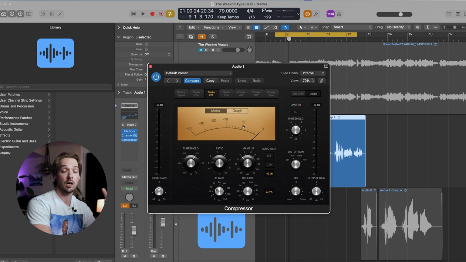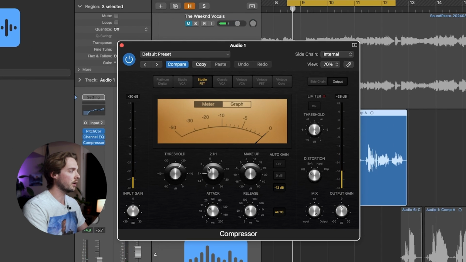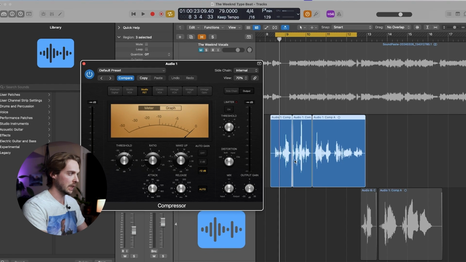It adds a slight coloration to the sound that I think sounds pretty good. We'll start off with this 2-to-1 for our first compressor to kind of really gently tame any big waveforms that you see here, and I have quite a few.